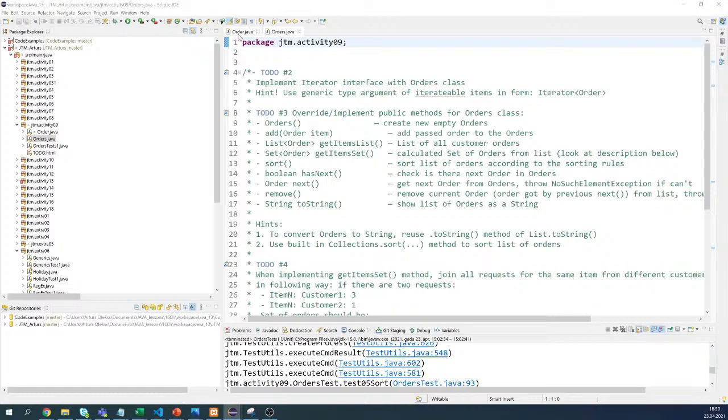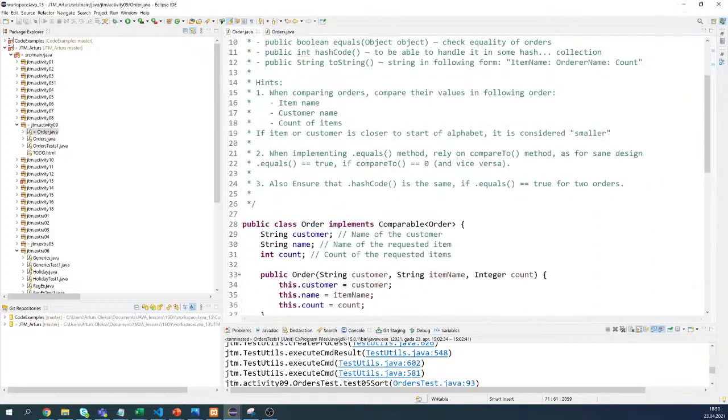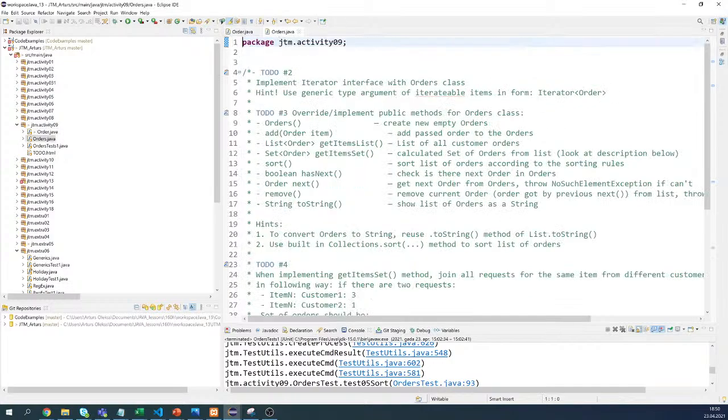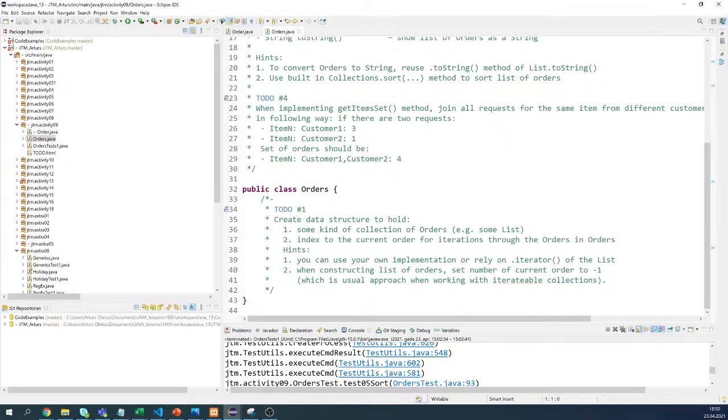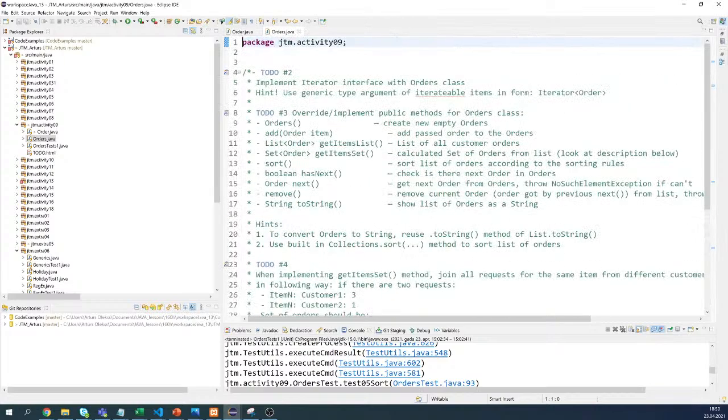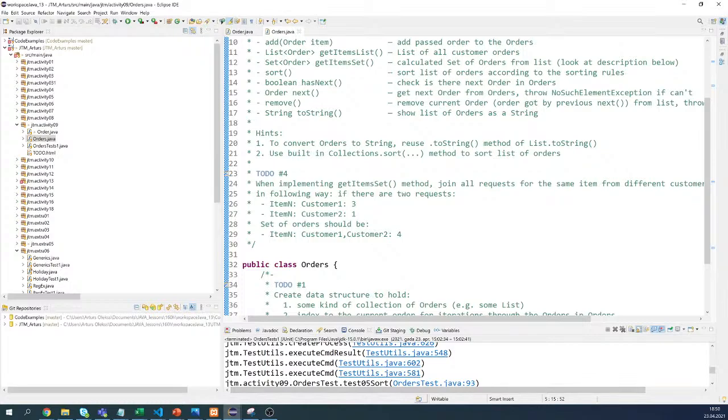So this was just the structured class, just meant for structures, and this one is meant to be the place where we can actually store the collections. So again, we need to follow the rules here. The first rule is to implement the Iterator interface with the orders class. As you remember, an iterator is basically the object which can be returned from the collection.